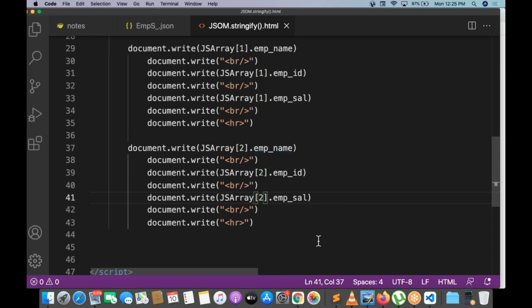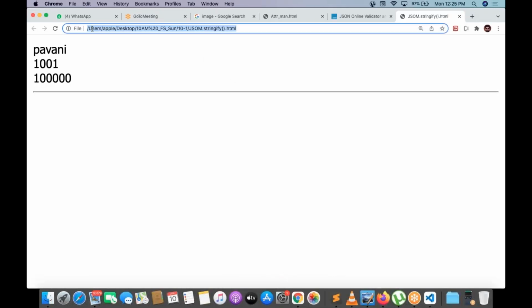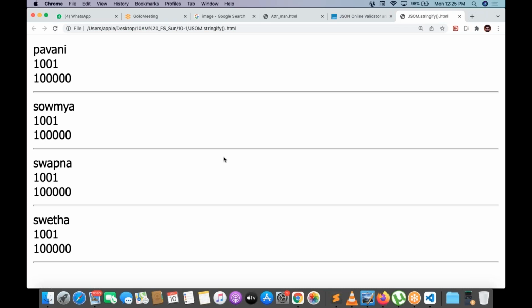So let me check the output of this program. All the employees came or not. Soumya, Swapna, Sweta. Just Pavani is coming from object. Pavani coming from object. And Soumya, Swapna, Sweta coming from array. So parsing is happening. Parsing is done.